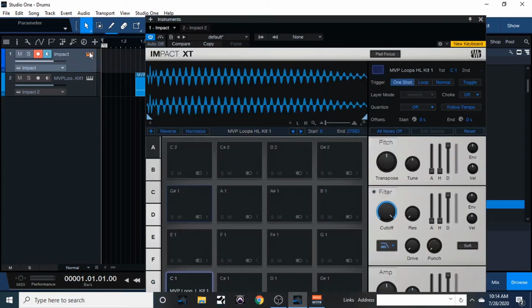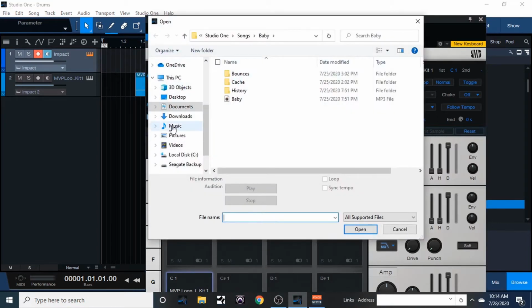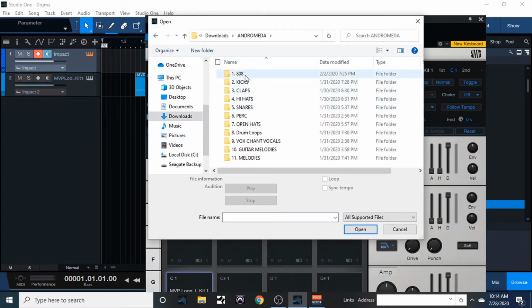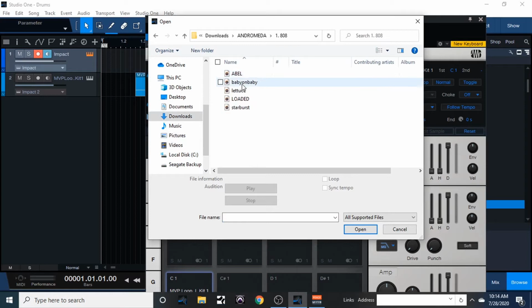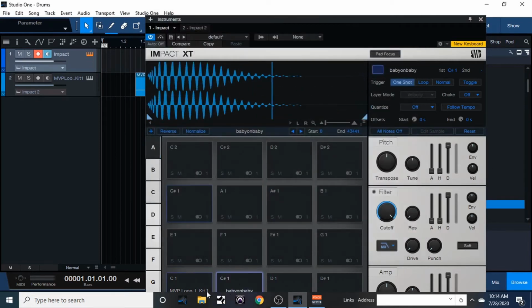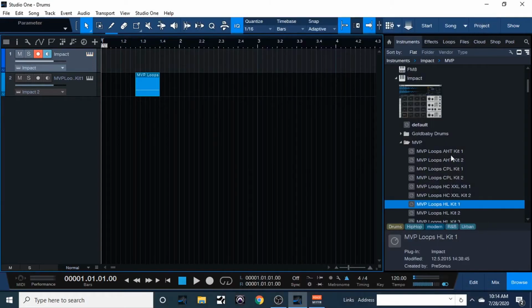And then the other way you can do it is you can right click and you can add a sample there. And if you have one in like your downloads, let's say like an 808, you can just open, and there it is. And you can do this for as many things as you want.